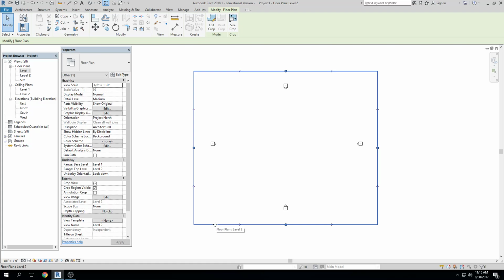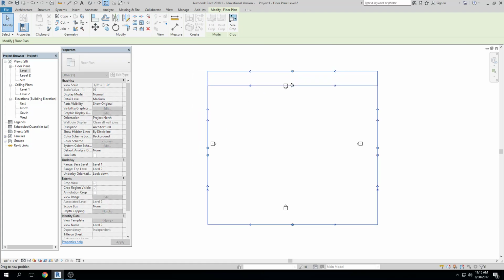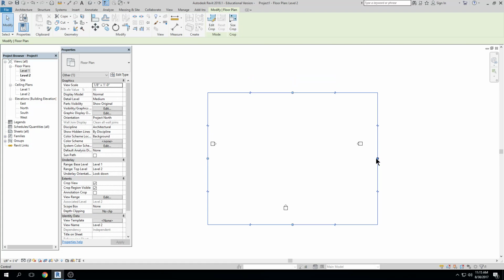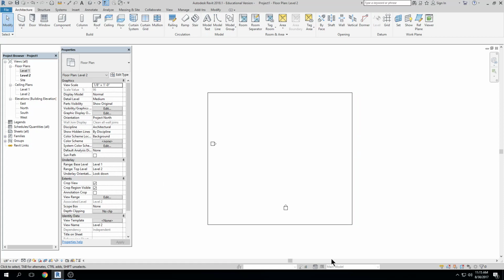Now, again, this is view specific, so it's not going to apply to every view if you change it here, right? But I can click on these little grips and I can drag these in. If I don't want to see my elevation markers, right, I can even crop out my elevation markers. This crop region will print, so if you don't want it to print, you need to come down here and click on hide crop region and it goes away.